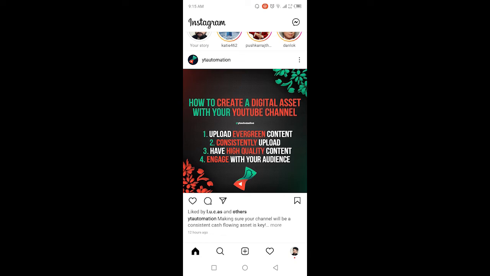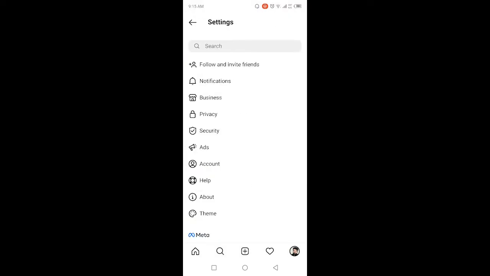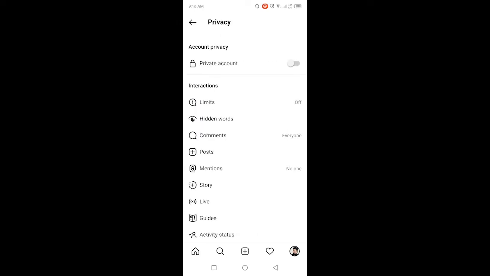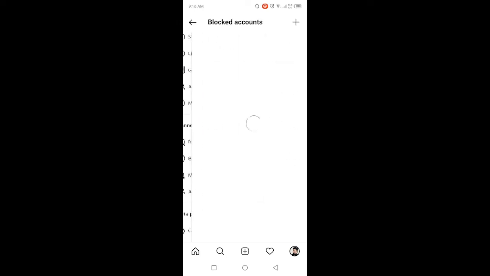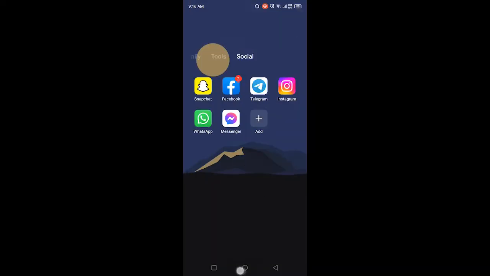So I'm going to click on my profile picture, click on the three bars, and click on settings. Then I need to go into privacy, scroll down, click on blocked accounts, and click on the person. Then I need to unblock that person so that I can contact them. So this is the process by which you can fix Instagram user not found.